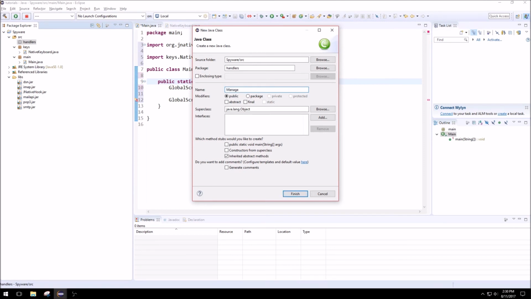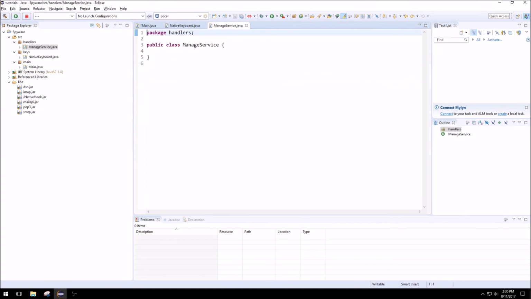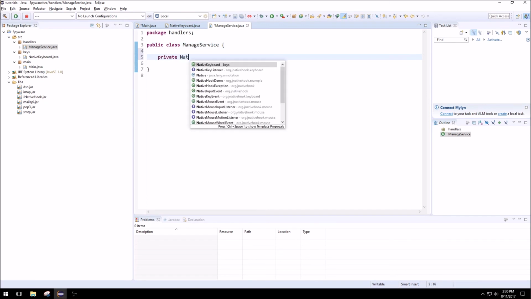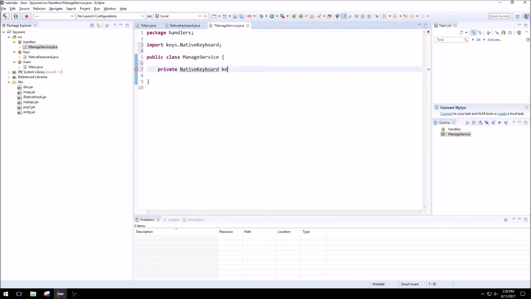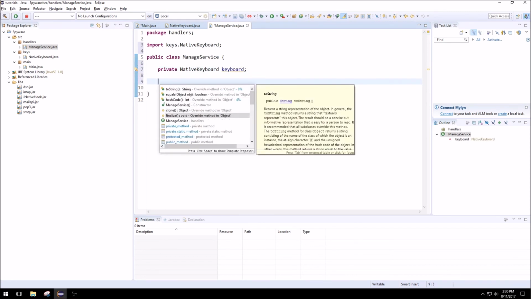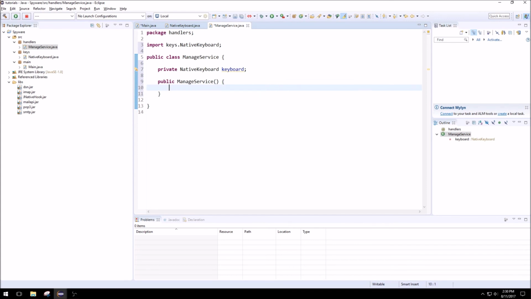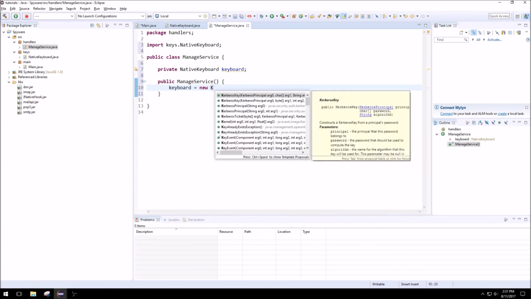So this is going to be called managed service because we're going to end up starting a thread in this class that's going to be responsible for the sending of the things. But for now, we'll just allow this class access to our native keyboard, and that'll be it for now. We'll make sure that's encapsulated, add a getter and setter, make sure that's initialized, and that'll be pretty much it.